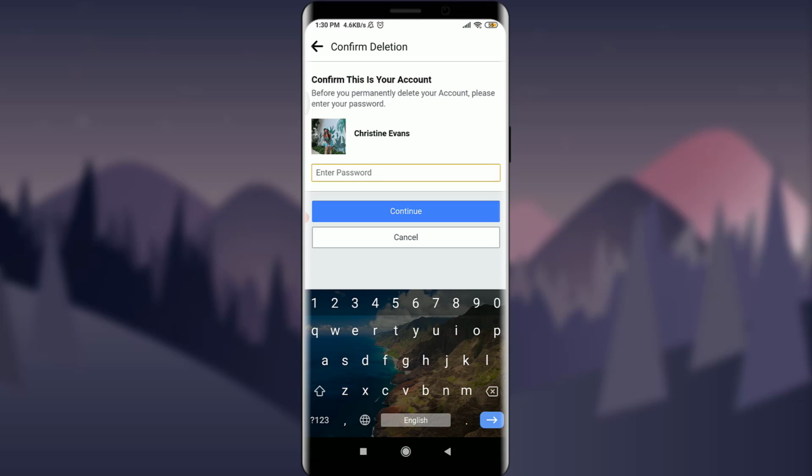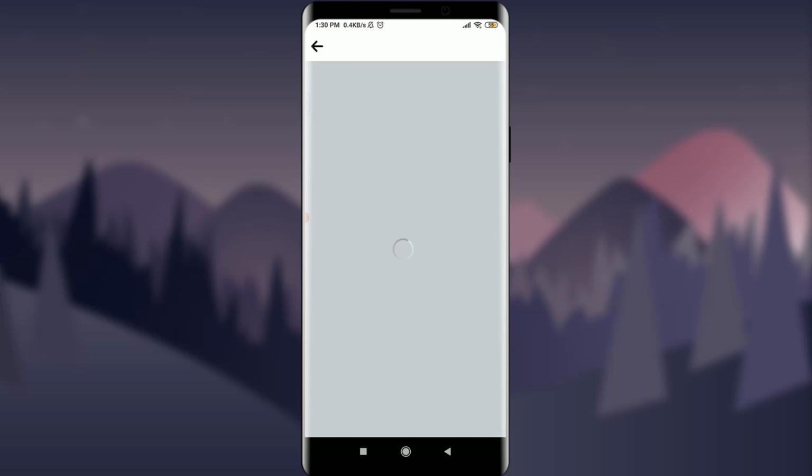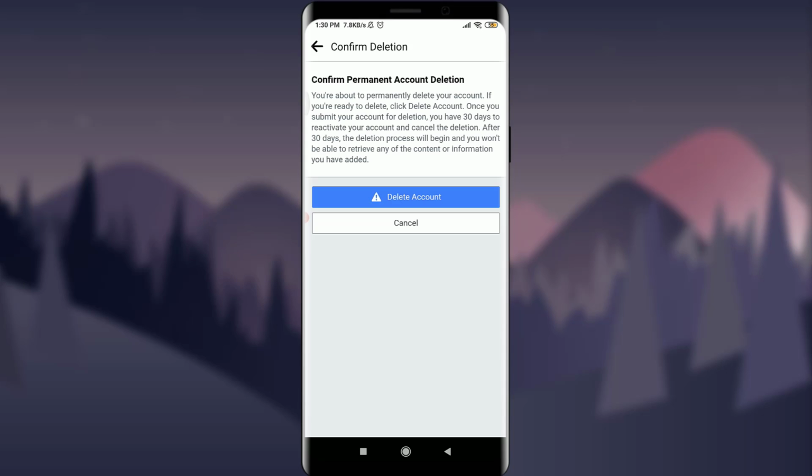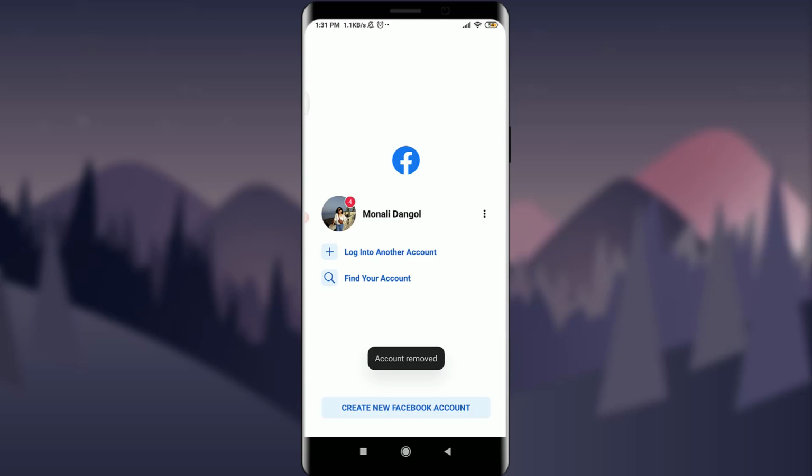Enter your password before leaving. And then tap on Continue. Tap on Delete Account above Cancel, which is for permanent deletion. If you're okay with it, tap on Delete Account. You have successfully deleted your account.